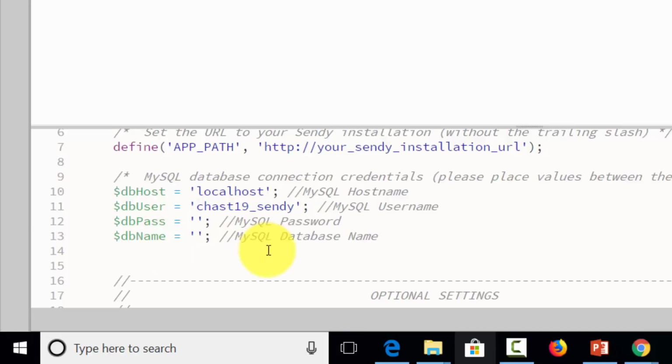Once you have all that information in, you're then going to click Save. As you can see here, we have all of our information in. We're now going to write in our password and save the file.